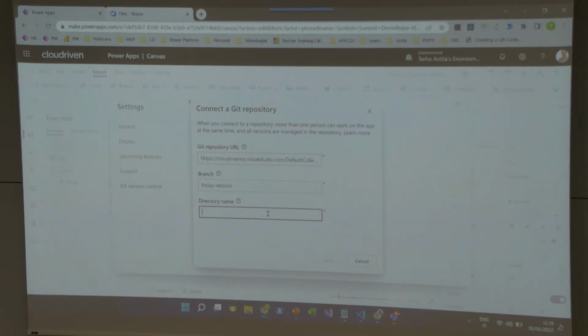And the same goes with the directory. So this integration will create a directory into that repository under which it handles all the files of this app. So let's call this demo directory and apply.